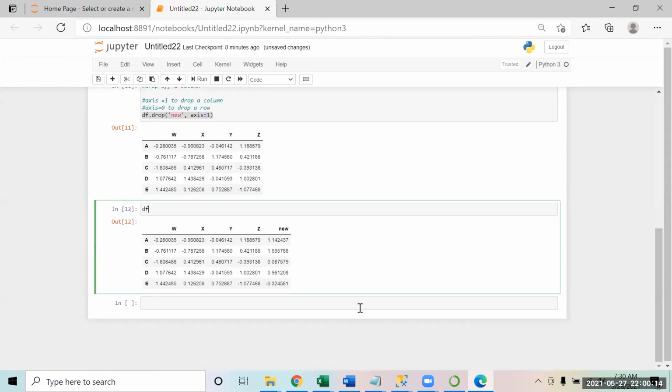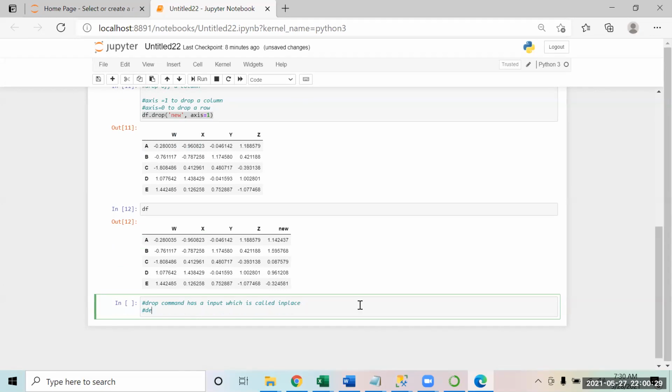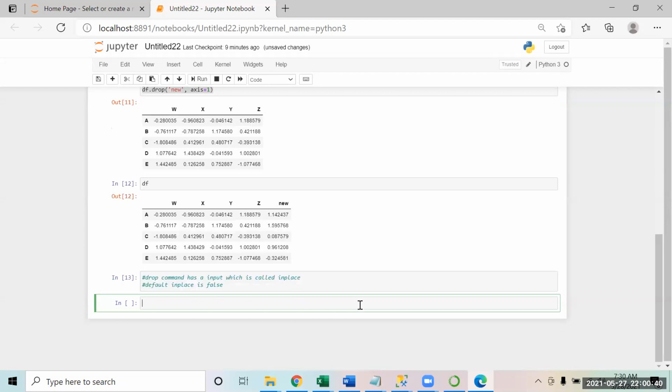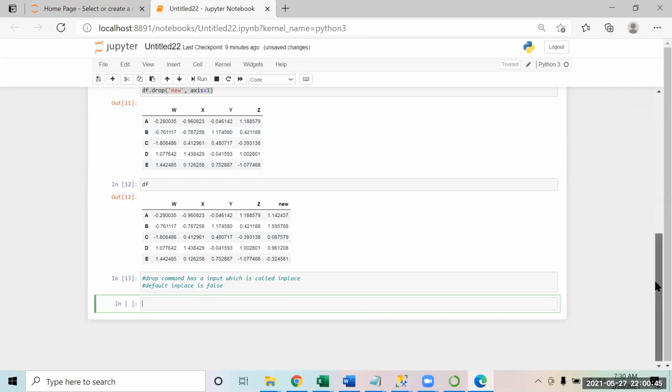Because the drop command has an input which is called inplace. By default, inplace is False. What exactly is inplace? Inplace means that, if you run this command over here, please just watch for a second.